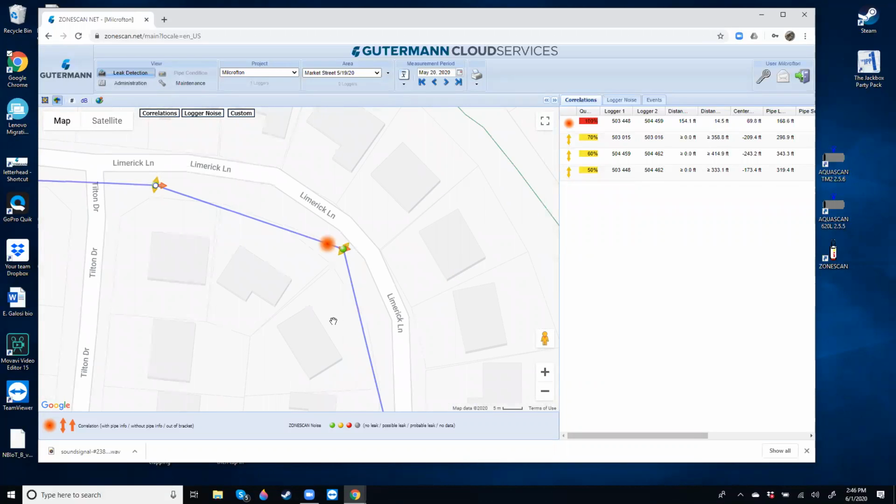So you can see I roughly drew in pipe, and that's the blue line connecting your logger dots. And then you can see what it does to the leak. It gives you this, what I call the blister spot. You see the spot on the pipeline?